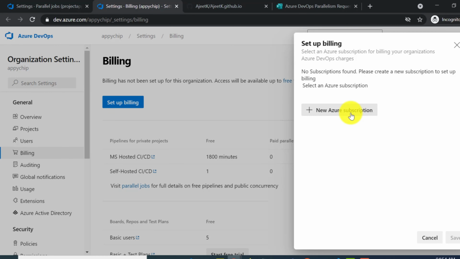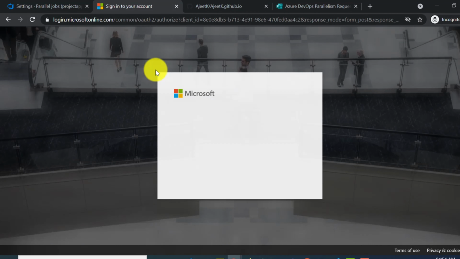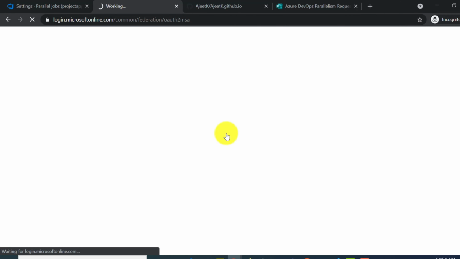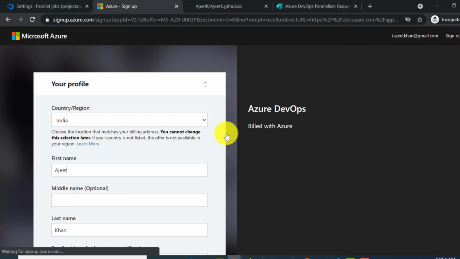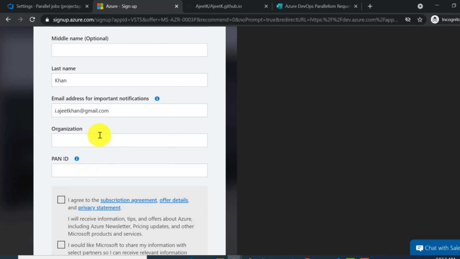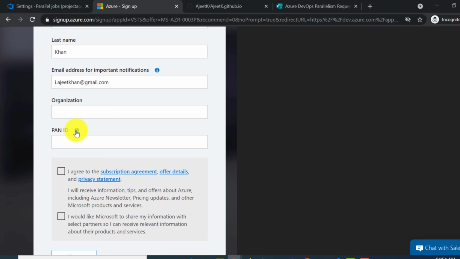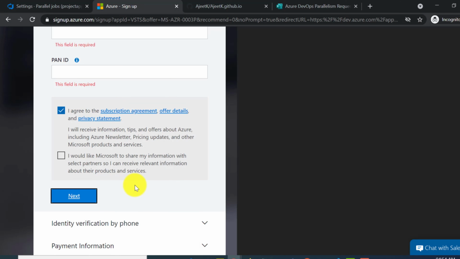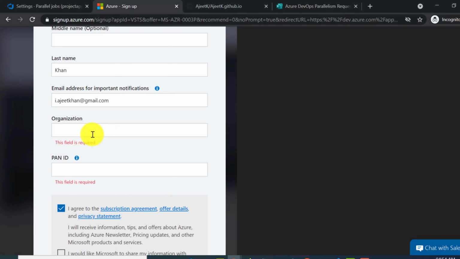Then click on new Azure subscription. We need to buy, we need to purchase a subscription. So click on this and it will take you to the Azure dashboard. If you are already logged in, fine; if not, it is going to ask you to sign in, or it is going to ask you to sign up in case you don't have any account. Here, since I don't have any account, this is a sign up form and you need to fill in all the details. So please fill in all the details. I'm going to stop here and quickly fill up all these things.